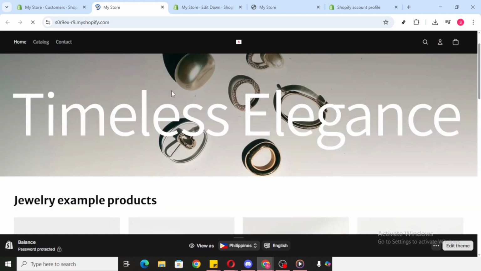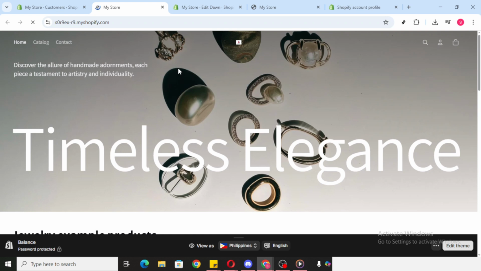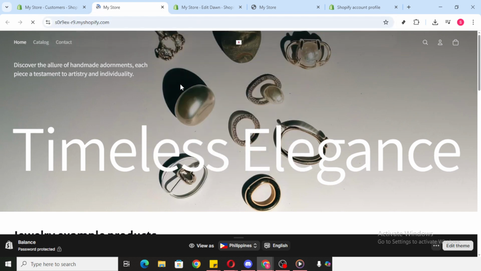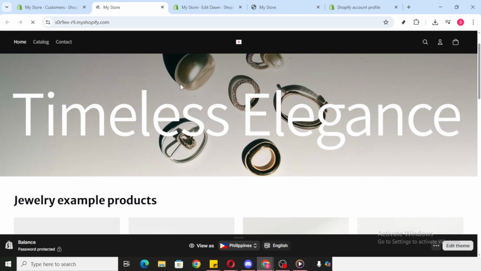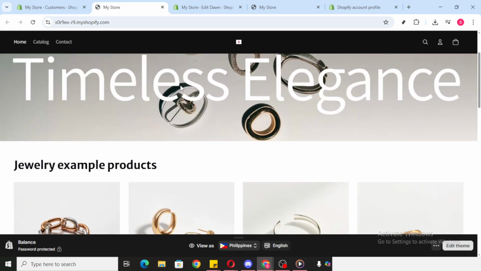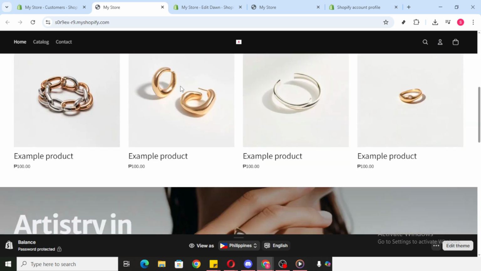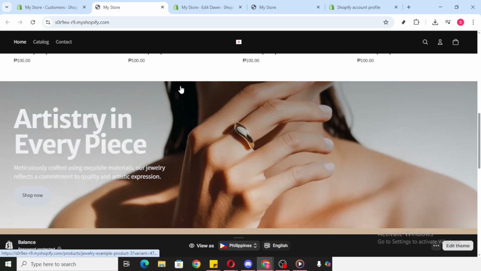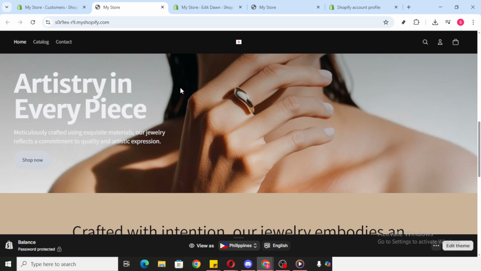Now simply highlight the entire address in the browser's address bar, copy it, and you're ready to paste it wherever you want to promote your store. Drop it into your social media bio, include it in a post or story, add it to your email signature, send it in a text message, or place it on your business cards. If you've set up a clean custom domain, it will look professional and be easy for customers to remember.